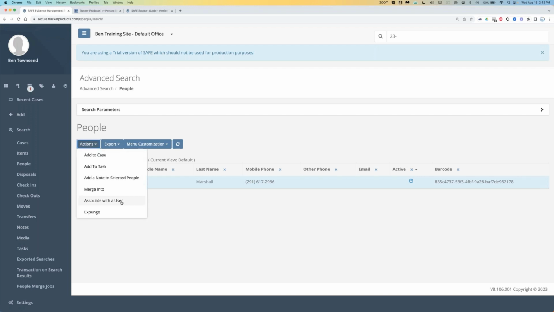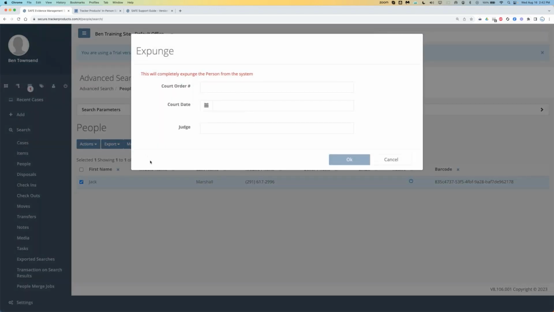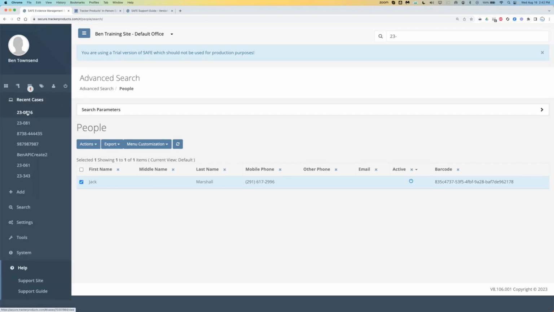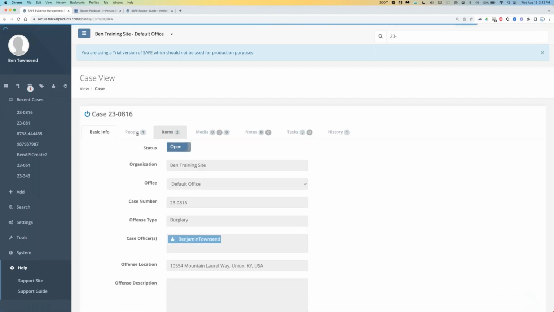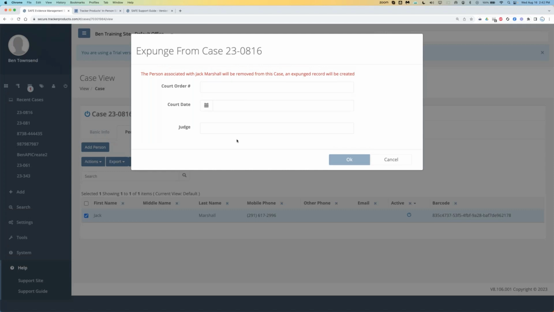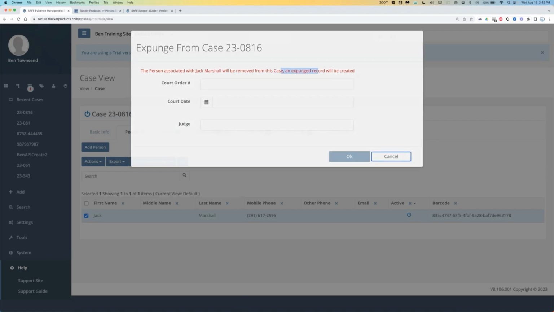Yes. Okay. Word of warning. If you do a search for Jack Marshall and you do an expunge from this screen, he will be expunged out of the entire system in every case. The update that we just rolled out now allows you to expunge him from within the case, and it will only expunge him in this case. In fact, the warning up at the top says he's going to be removed from this case.